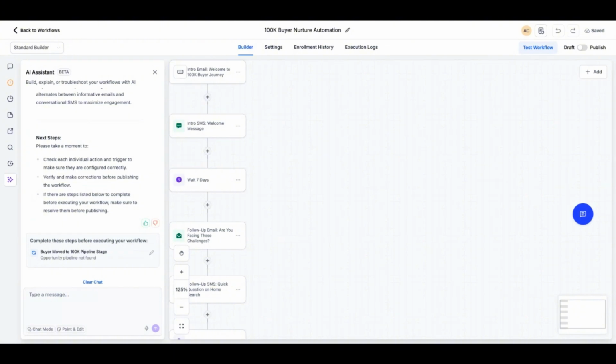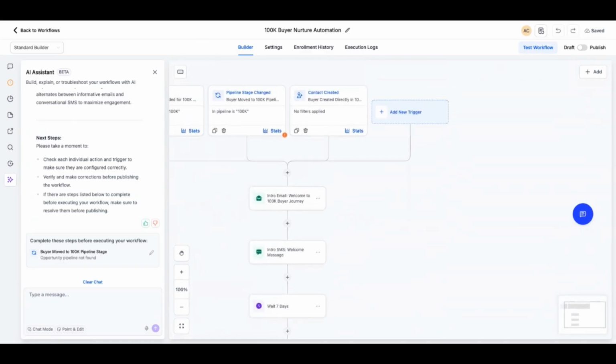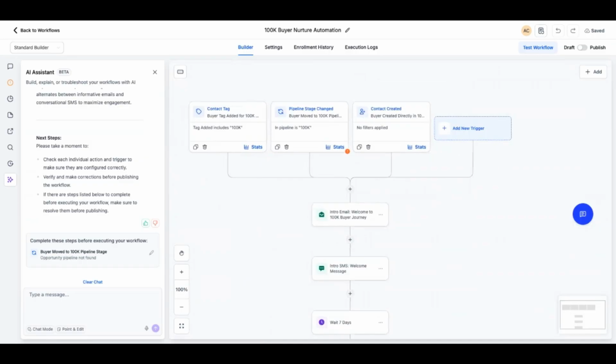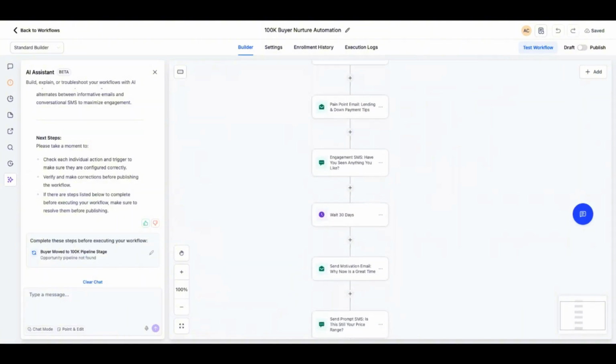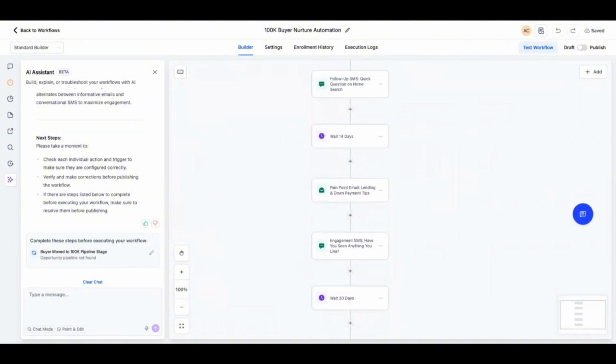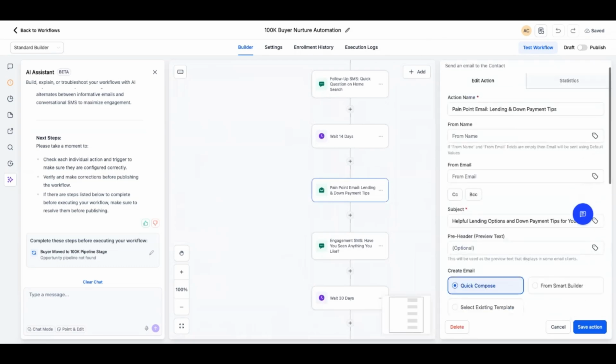Alrighty, there it is right here. So there it is. So when a contact tag is added, when the pipelines change, when the contact is created, these automations will happen specifically for a 100K buyer. Oh, look, it even had an email, the pain point of it. Lending and down payment tips. Yeah, that's a pretty big pain point of a 100K buyer, right?